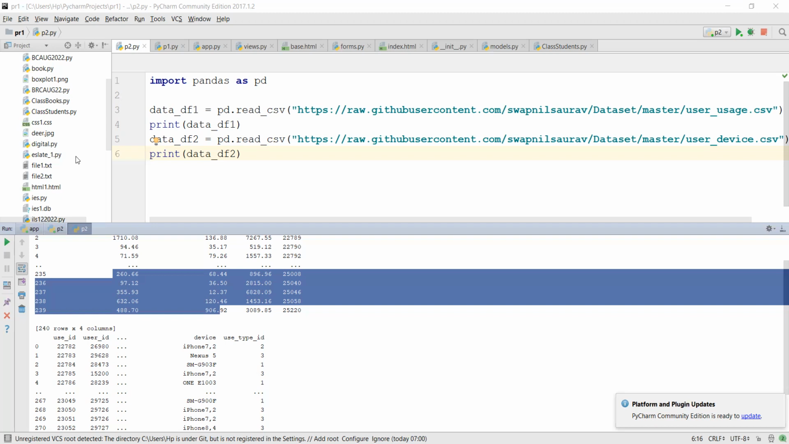What happens when you merge them together? There are different types of merge. One is called inner merge, then you have full, then you have left outer and right outer. So inner, full, left outer, right outer.